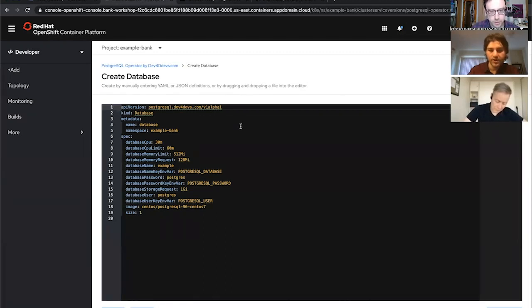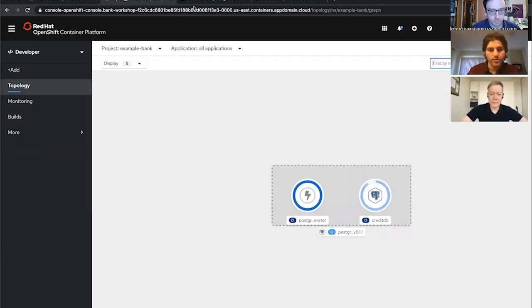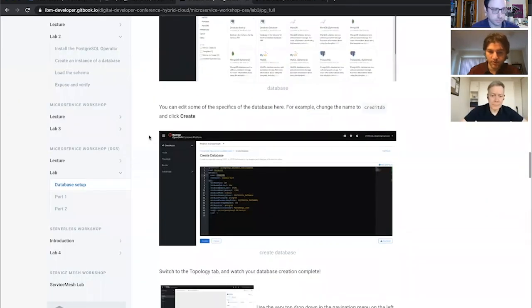Are we changing anything in here? Yes, change the name. The default is database. We want it to be CreditDB. This is used in Kubernetes secrets. All one word, or is it a dash? One word. Okay, and that's the only thing we're changing? Yep. Okay, create. Well, that's creating. Let's see what's next.